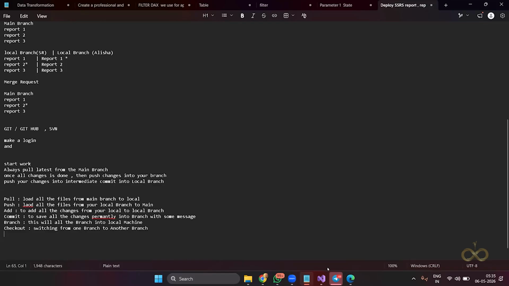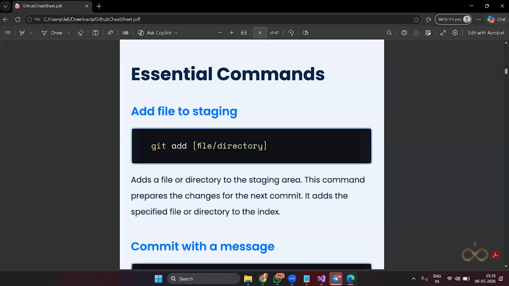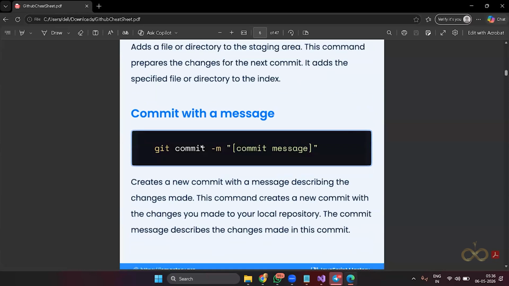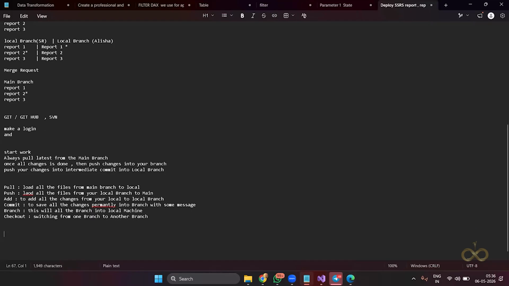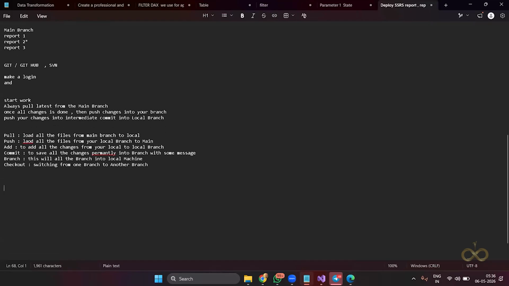So all these commands are also here, guys. Look at this. Git add: add file to staging. Git commit. Okay, one more interesting thing. Whenever you are working on Git, Git always works in this manner. First of all, your main branch, then your local branch, then your staging area.